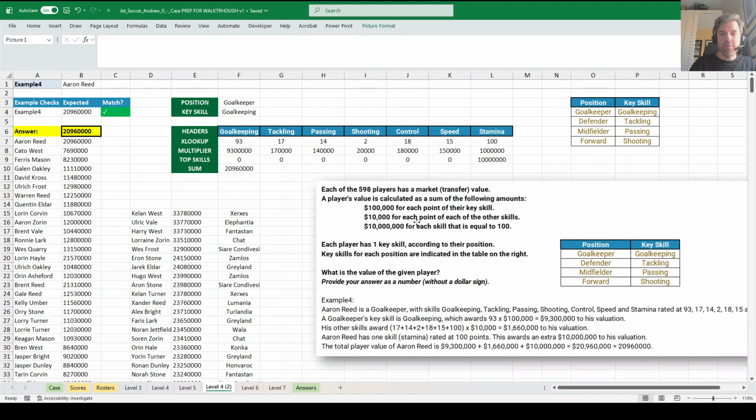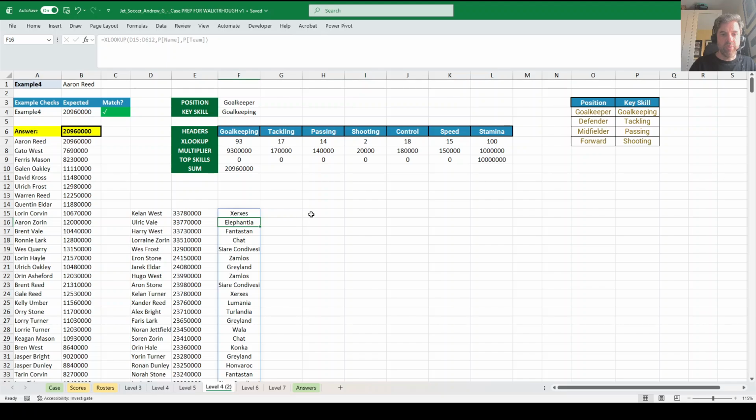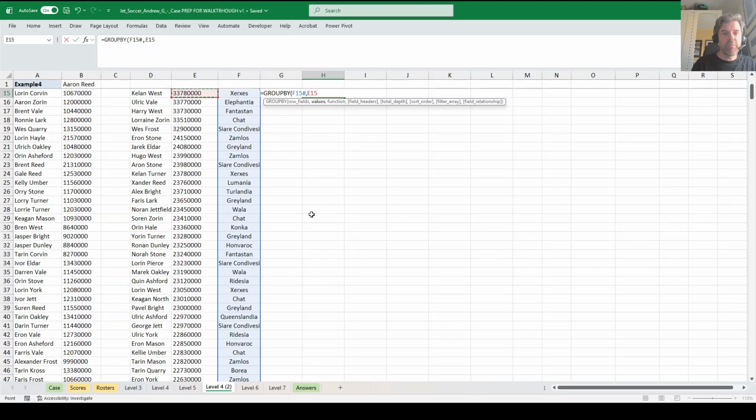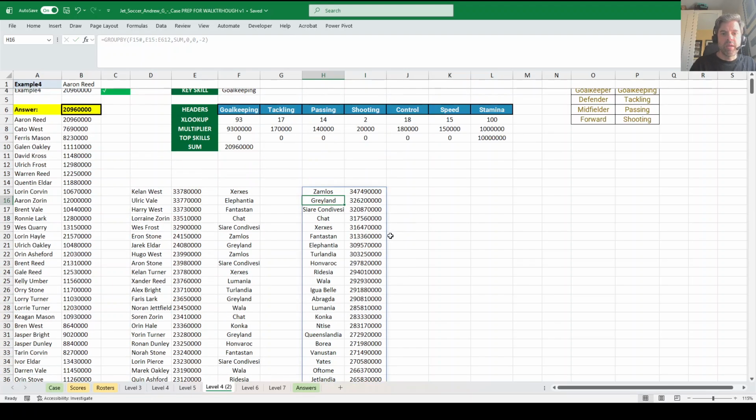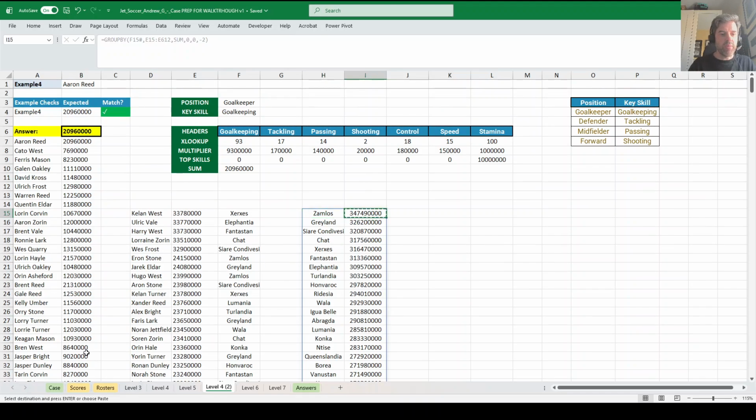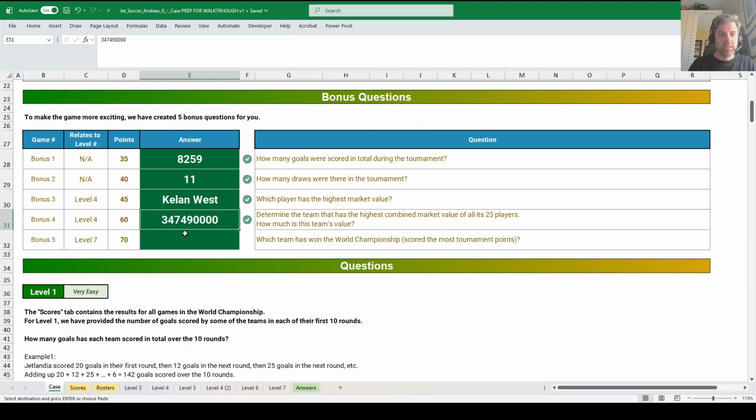So now we've got all the teams. I'm going to get rid of that. And now we can say group by. So I want to group by the teams, and the values is my values, and I'm going to sum that. The team with the highest value is Zamlos, but I think we're actually asked for the amount, so we'll copy that, and we're good to go.